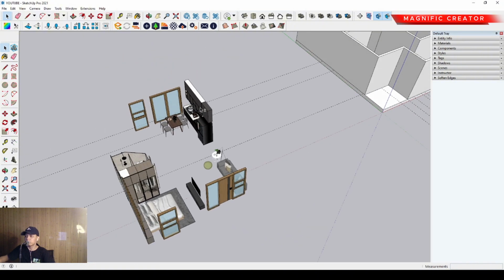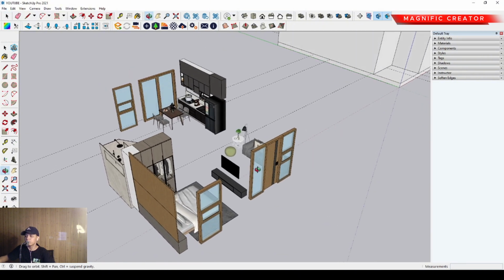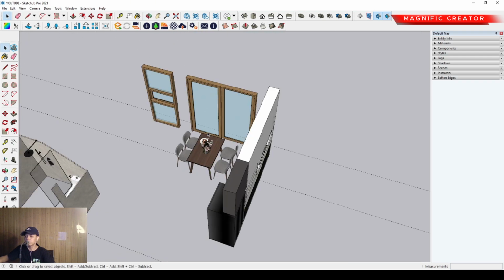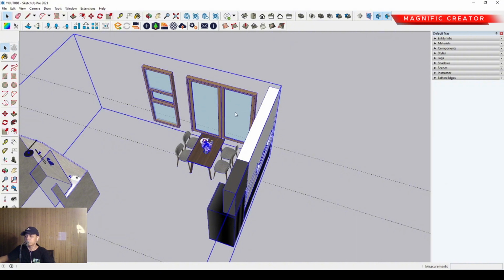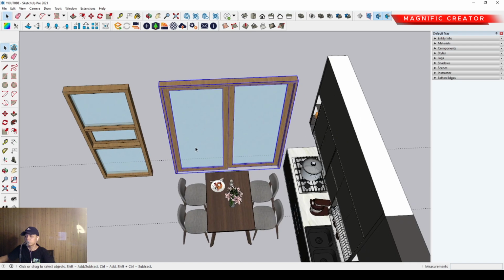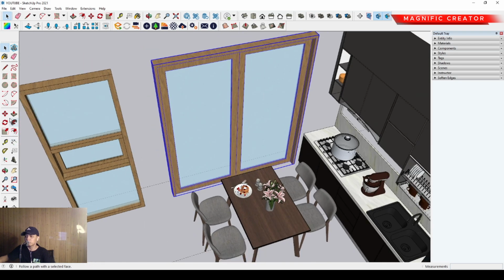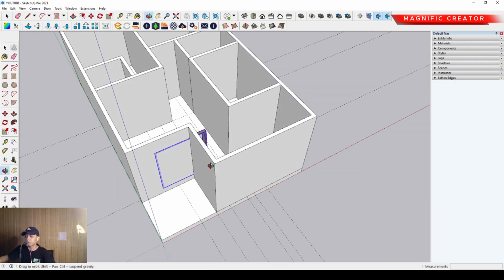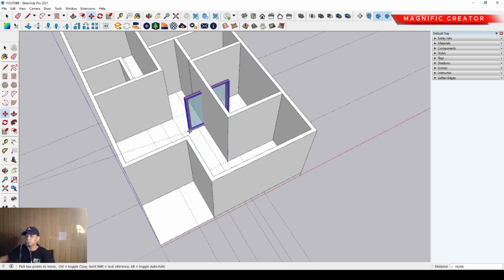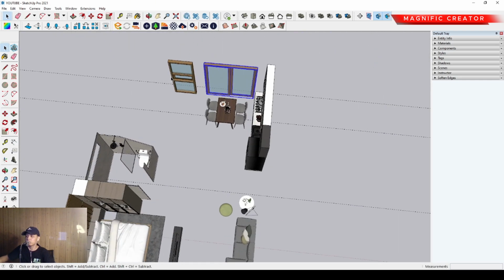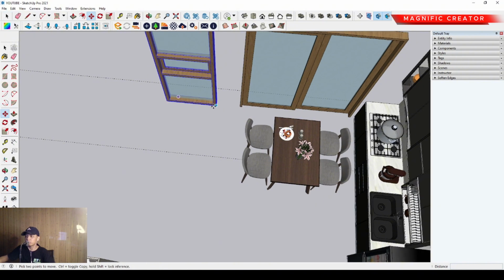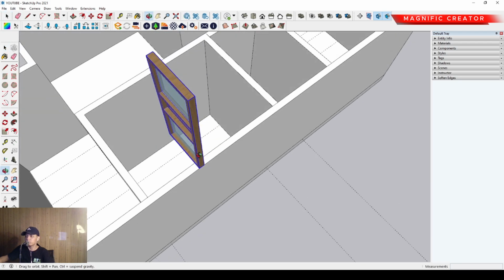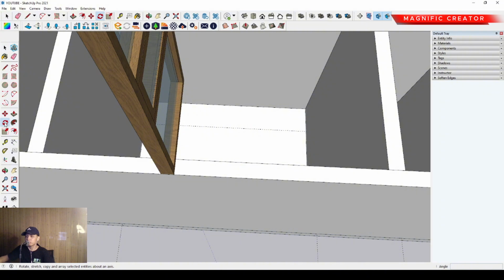Okay, and after that we can use this. Maybe we can just explode first, then we can select this, and then we can move it to the appropriate position anyway. I'm sorry, we have no need for this element. We need this window anyway. Then we can place it in the appropriate position.